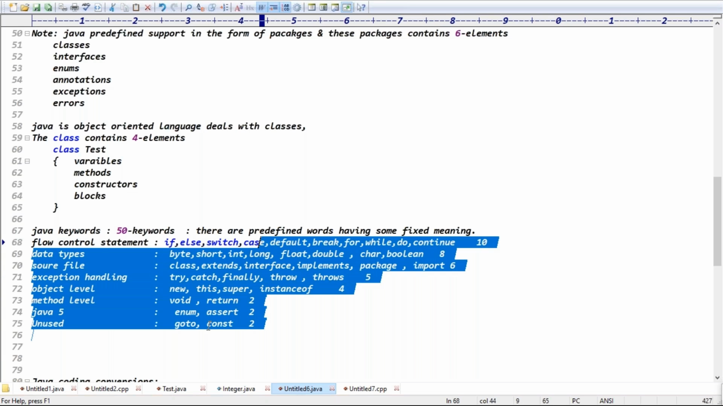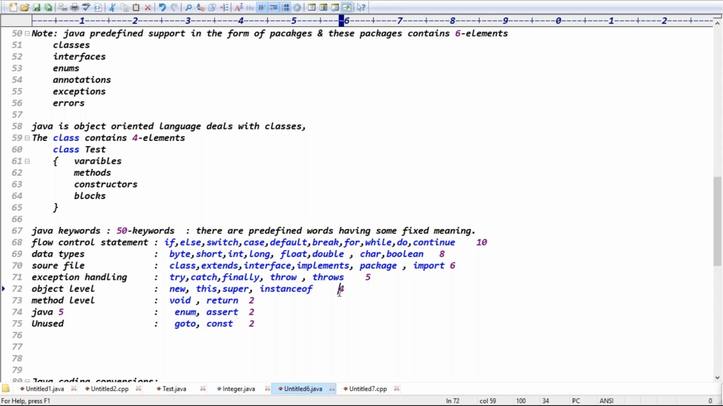Guys, can you please count the keywords? How many keywords did you get in total? 10 plus 8, 18, plus 6, 24, plus 5, 29, plus 4, 33, plus 6, 39, right? Exactly, total 39 keywords, guys.